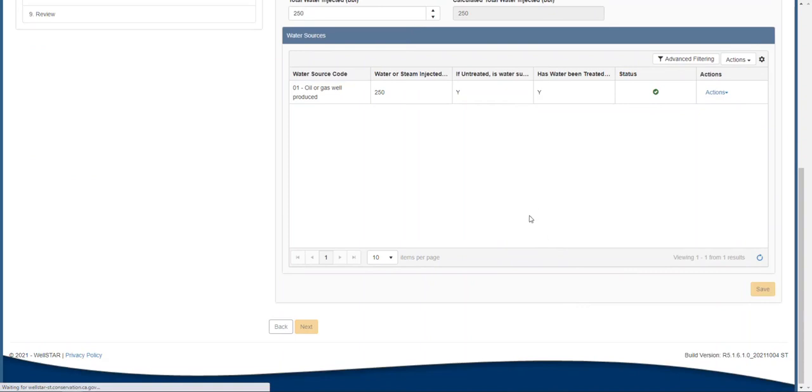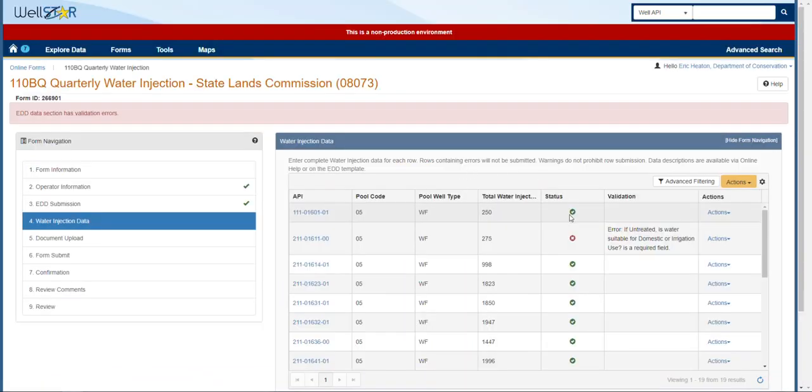This will bring us back to the first section of the form. As you can see, now we have a green check mark for that first well. The second one, we do have a red X for a missing value. I click Actions, Edit Well.